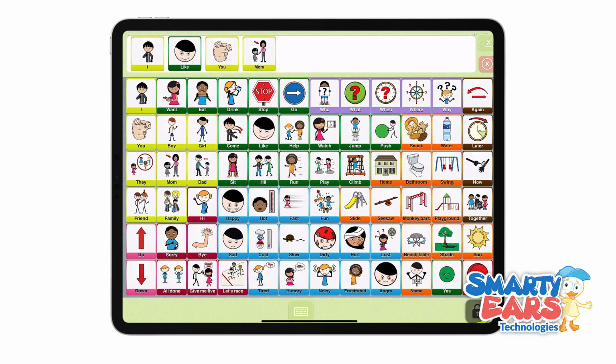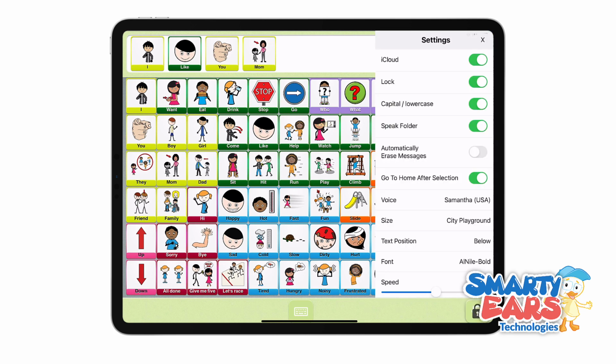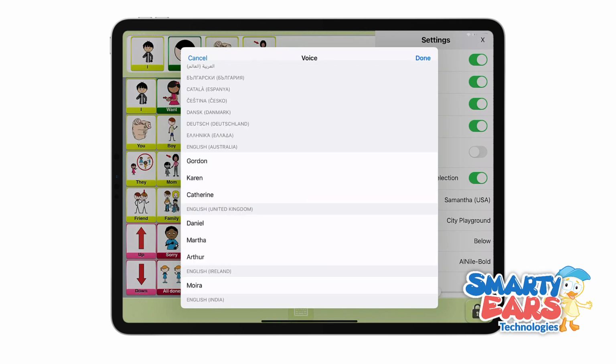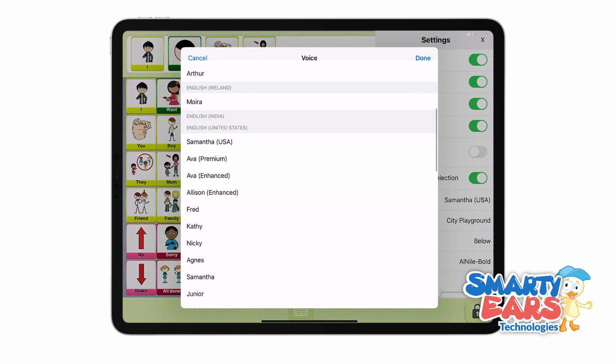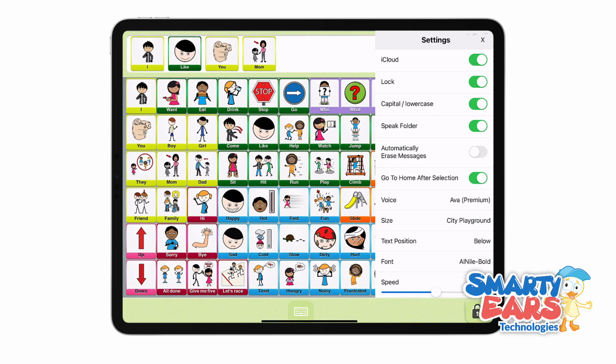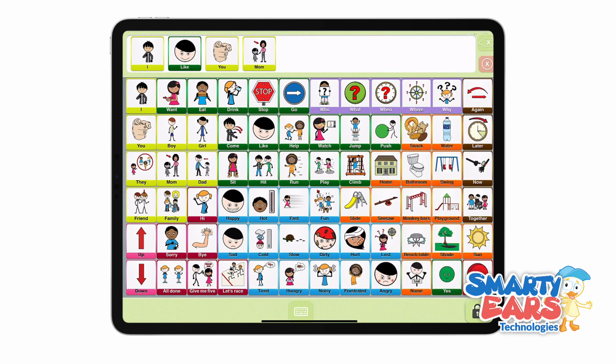Now, one thing that we can do here is we can adjust voices. Right now, by default, we have the Samantha voice. These are voices that are built in on the iOS. You can use some other premium and enhanced voices that you have already on the device. So if I switch here to Ava, I like you, Mom. You see that the voice quality significantly changes based on the voice you selected. If you want to make it slower, you can also adjust the speed here on the settings.